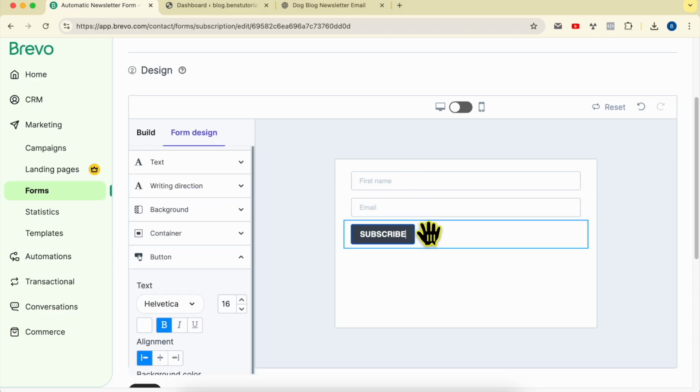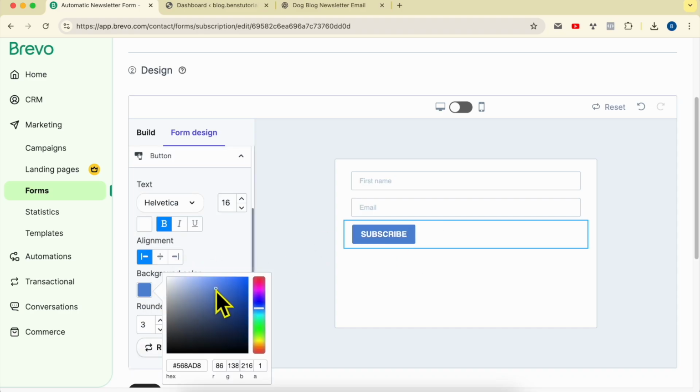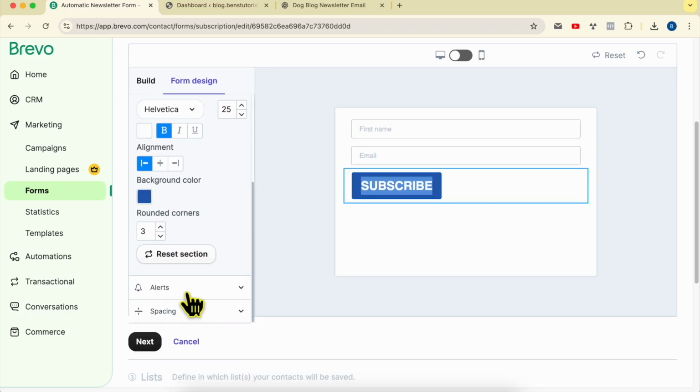For this button, select this button field, and then you can edit the button background color, size, the alignment in the center, for example. To edit this subscribe button text, select it, and you can call it "join my newsletter."